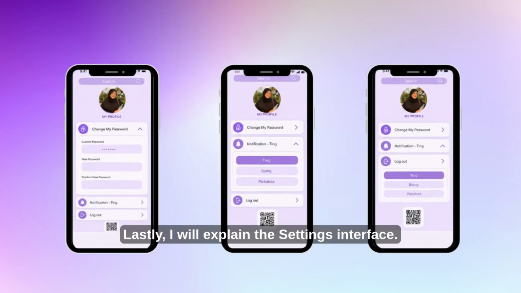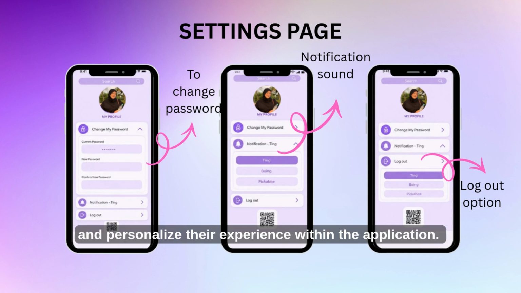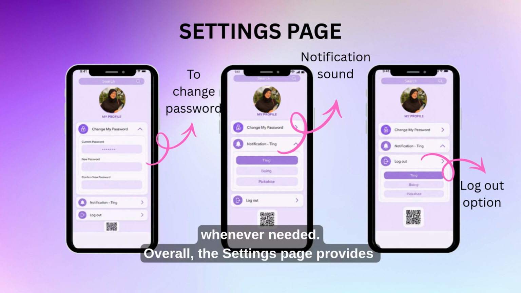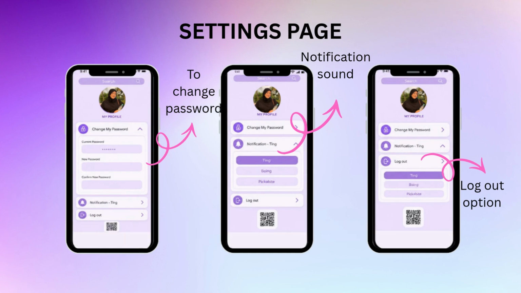Lastly, I will explain the settings interface. This page allows users to manage their account and personalize their experience within the application. Users can change their password to keep their account secure, customize their notification sounds, and log out of their account whenever needed. Overall, the settings page provides users with greater control over their account while ensuring a secure and personalized experience.